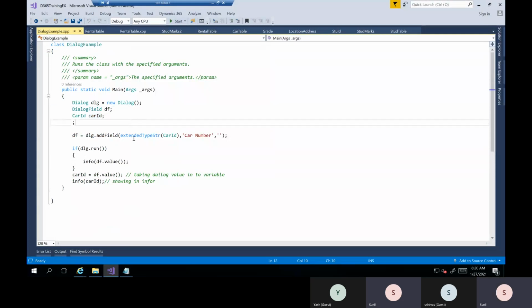What I want to do is pop up a dialog, get some car number, and show it on an info. That is my intention. So I have taken a dialog object and a DialogField variable. Why do I say object here? By using the new keyword, I am creating it, and an object can call the methods from the class. This is just a variable for this class. For the carId EDT, I have taken one variable.